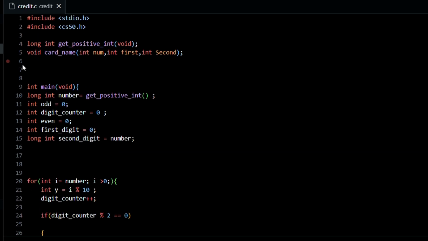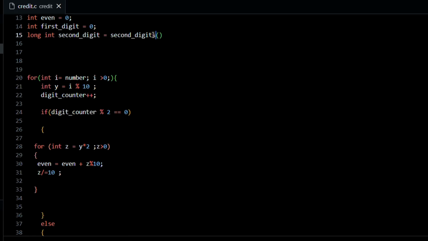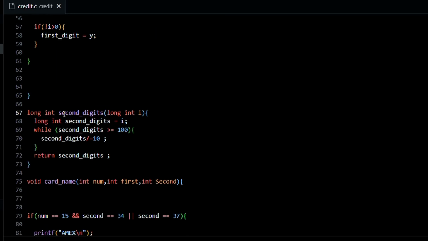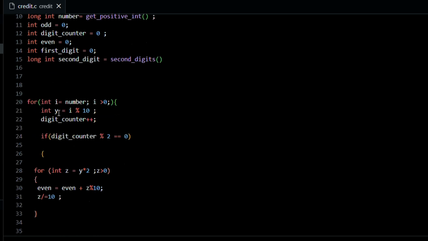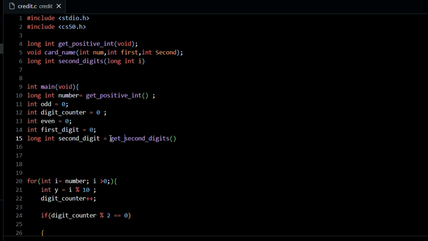Let's create a prototype of our function out of our code. Let's make it so that the second digit is equal to a long int second digit is equal to second digit, calling our function. Both have the same name, so let's just add an s: digits, second digits, get second digit.